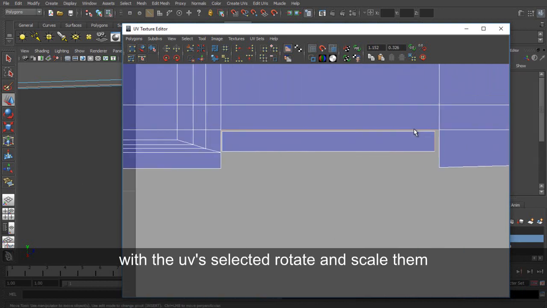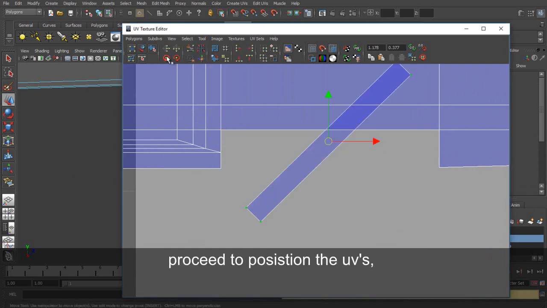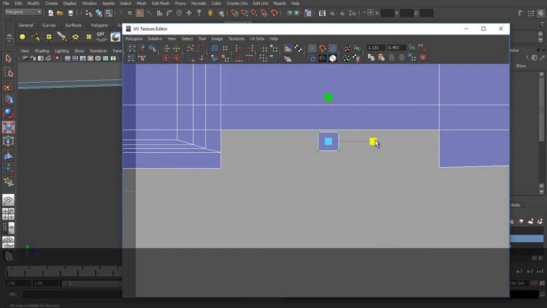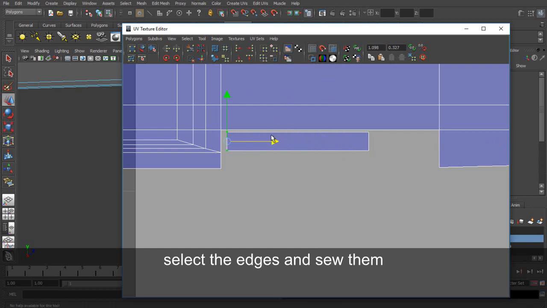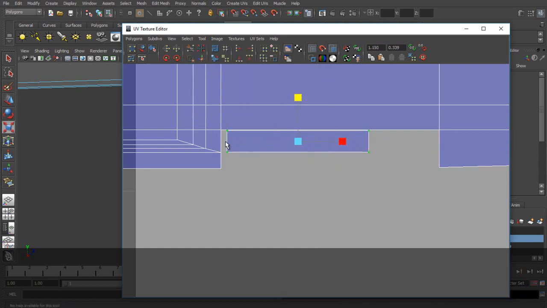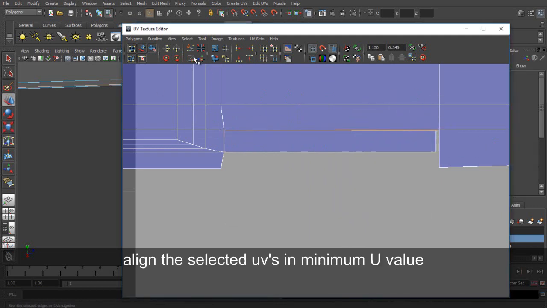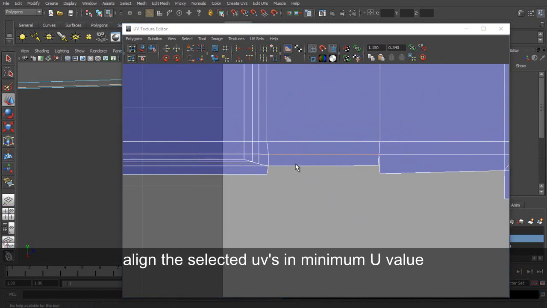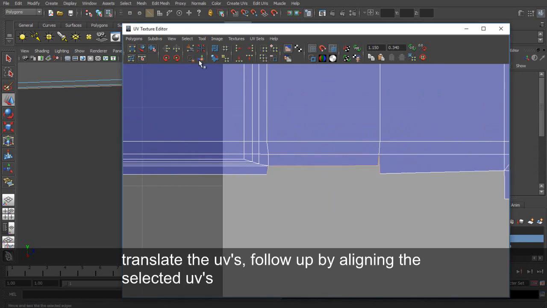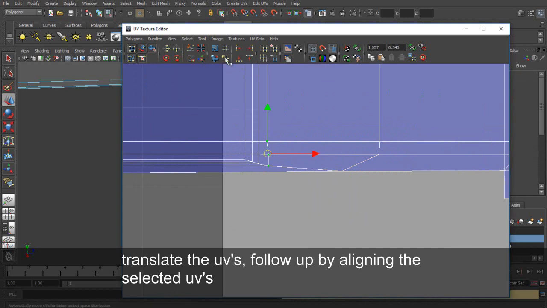Select the UVs. With the UVs selected, rotate and scale them. Proceed to position the UVs. Select the edges and sew them. Align the selected UVs in minimum U value. Translate the UVs. Follow up by align the selected UVs.